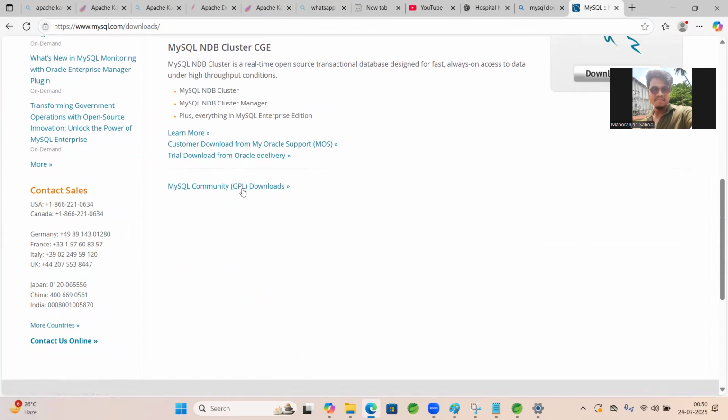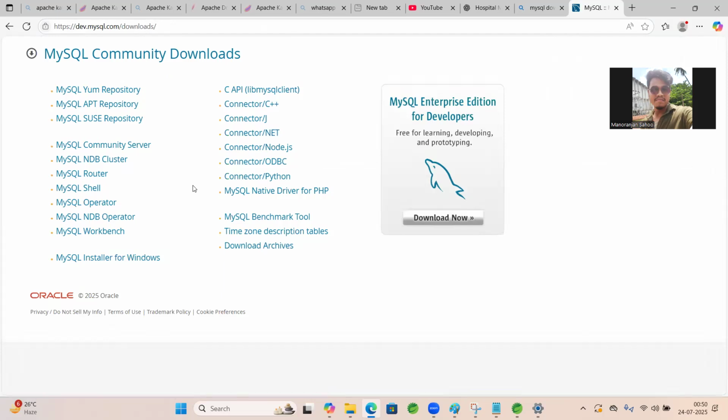You can see MySQL Community GPL downloads. Basically what we have to download is the community versions. Just click on this link and you will be redirected to another page where everything is mentioned. Based upon your requirement, you have to download it. MySQL Community Server is there, and for Python there is some extension over here. We can also see MySQL Workbench. But what we need to download is the installer, MySQL Installer for Windows. So we will click here.